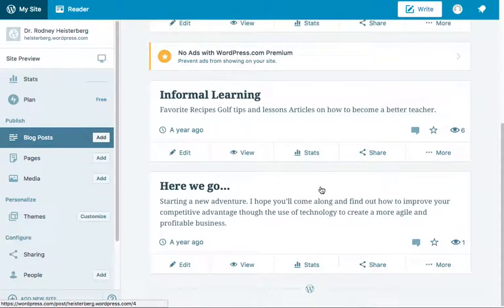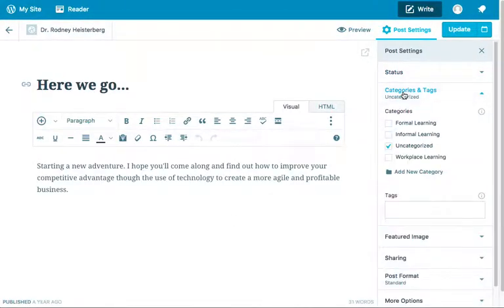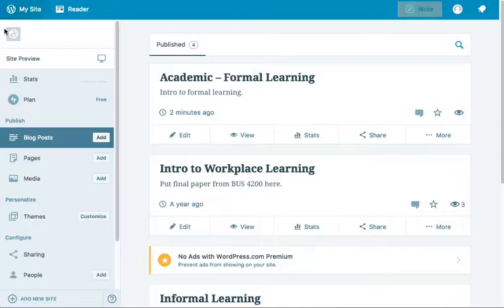Well, a couple of these had uncategorized. So I'm going to go to this edit, and under categories and tags, it's called uncategorized. Well, here we go, there is actually a category of non-formal learning. So we could leave that, or we could just call it uncategorized. I'm going to leave it as uncategorized because this doesn't really fall into any other category. So I'm going to leave that one alone, and I'm going to go back and see which of the other ones are like that.